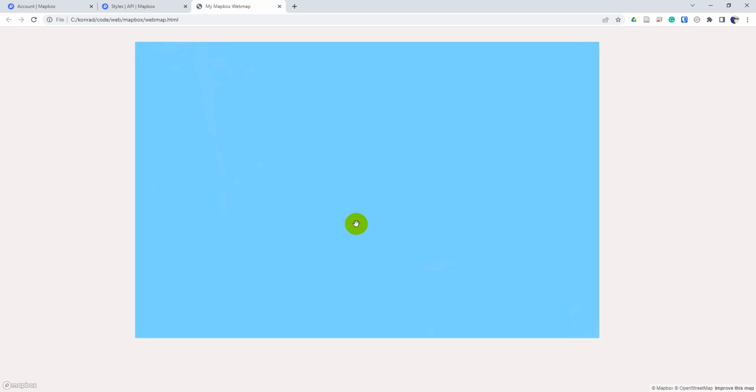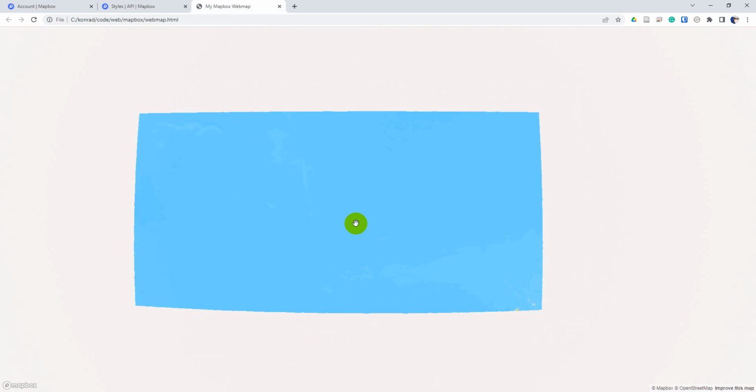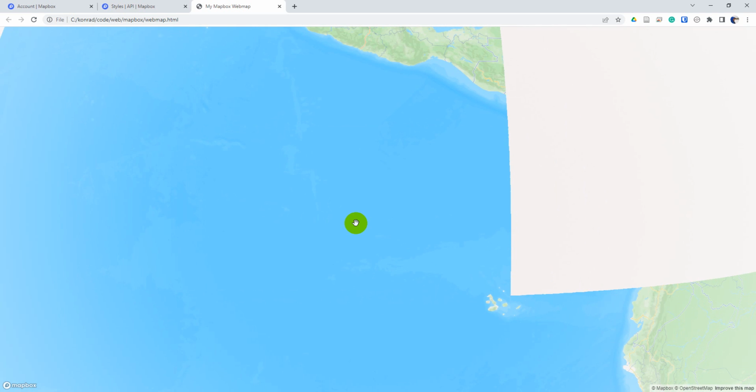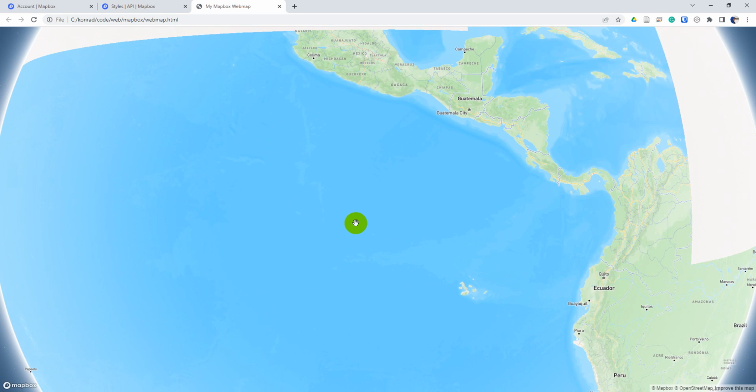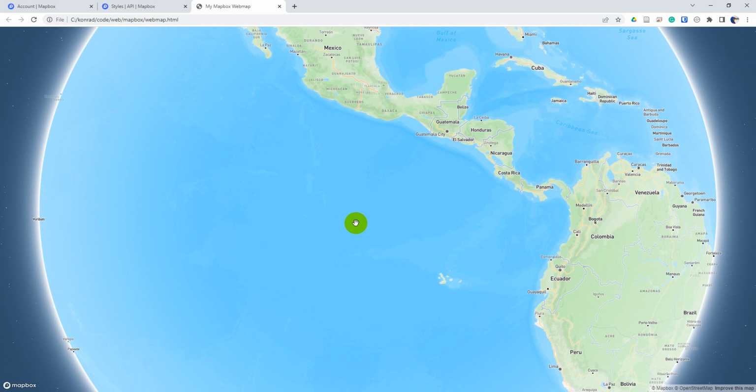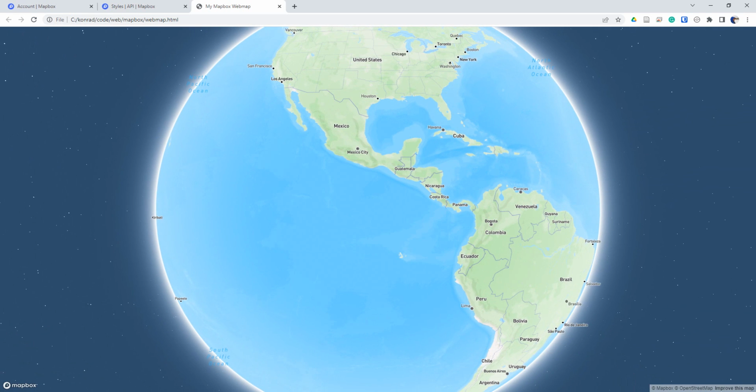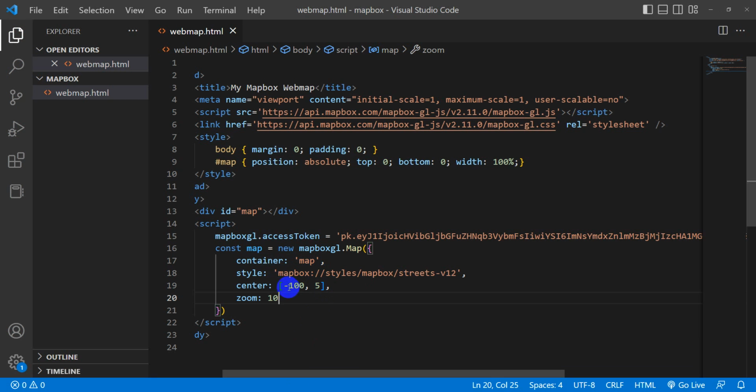If I zoom out, you can see that I'm over in the Pacific Ocean off the coast of Central America somewhere. Now, if we go in and we change this to, let's do a zoom level of 5, let's change this to negative 110 and 45.